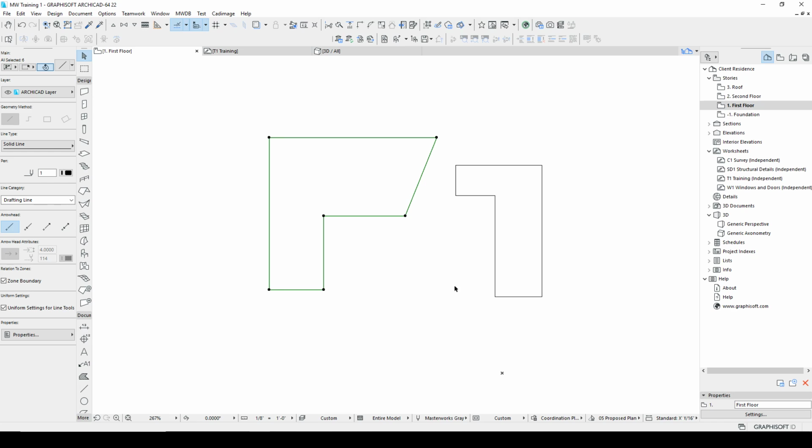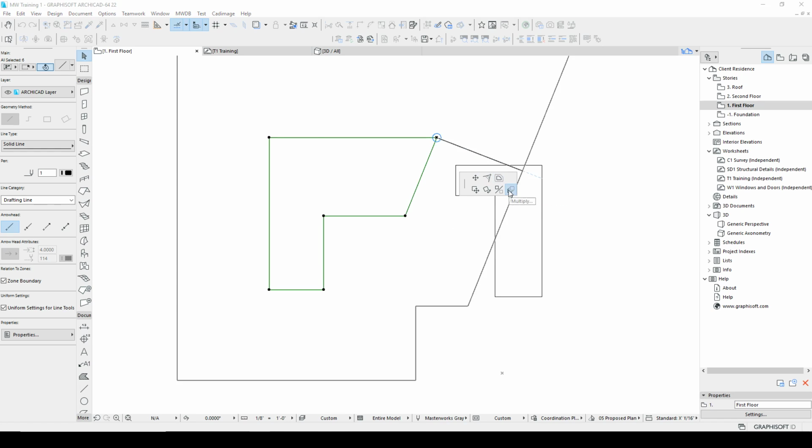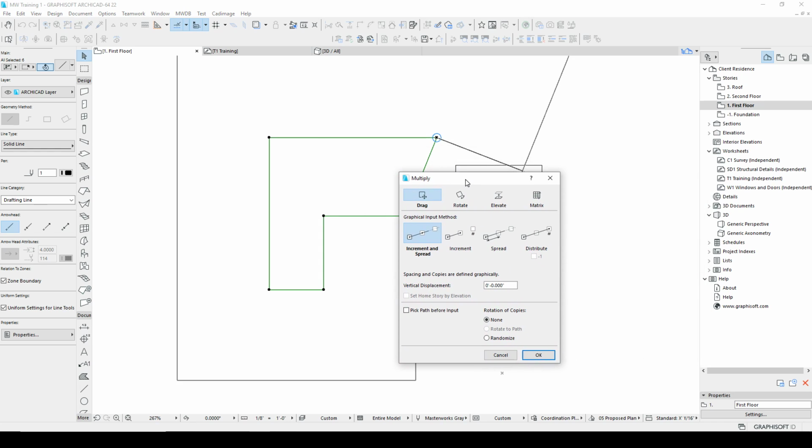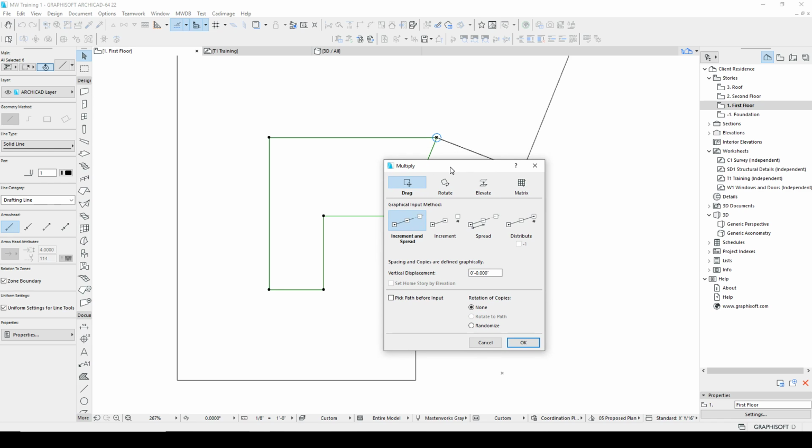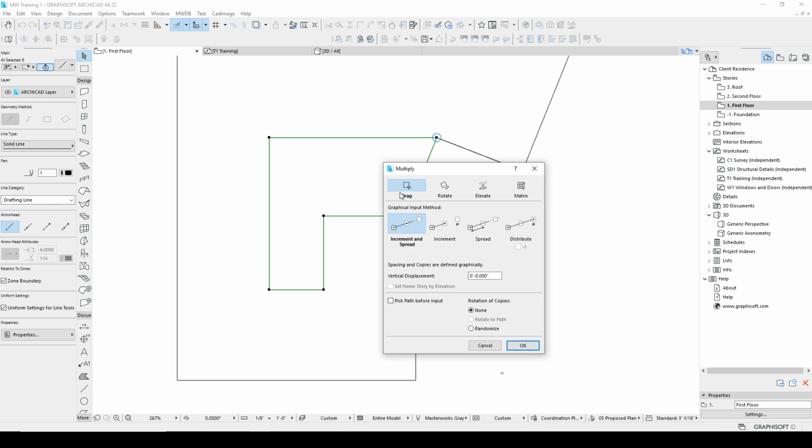Let's talk about this multiply command, which, if you're using my shortcuts, is Shift M, or you can pull it up with the pet palette, and it's right here. This is a fantastic, very powerful tool, basically what other CAD programs call the array tool, but it's one of the best I've seen. If I want to use the drag and just move things or copy them, I have 4 different options. I can increment and spread, I can just increment, I can spread, and I can distribute. None of this makes any sense until you actually go to play with it.